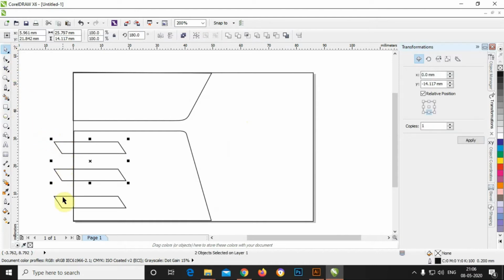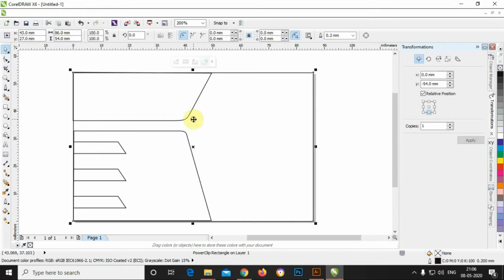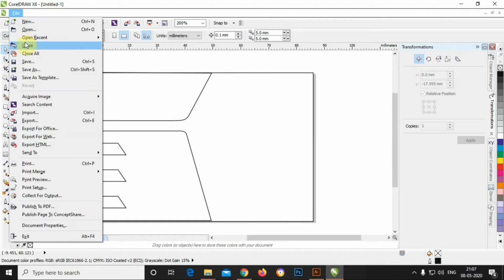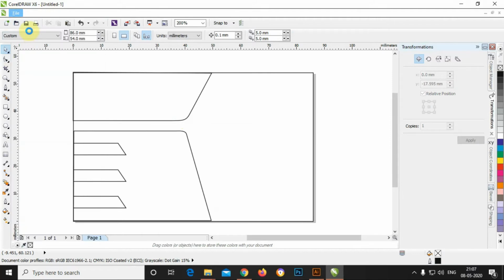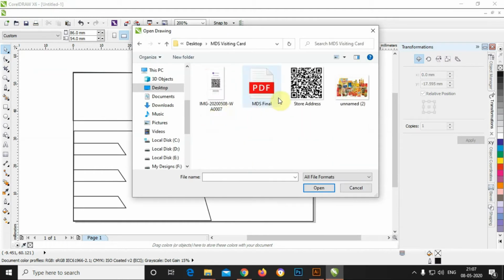Now again selecting both shapes, going to effects and clicking on power clip, place inside a shape. Right now it just went through by cutting out the extra part. It just works like a clipping mask in Illustrator.